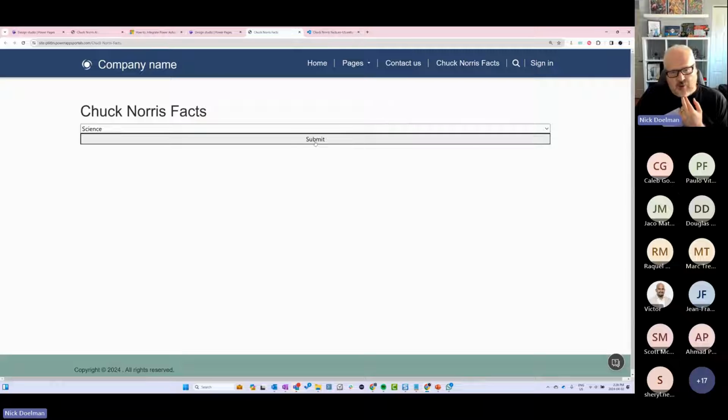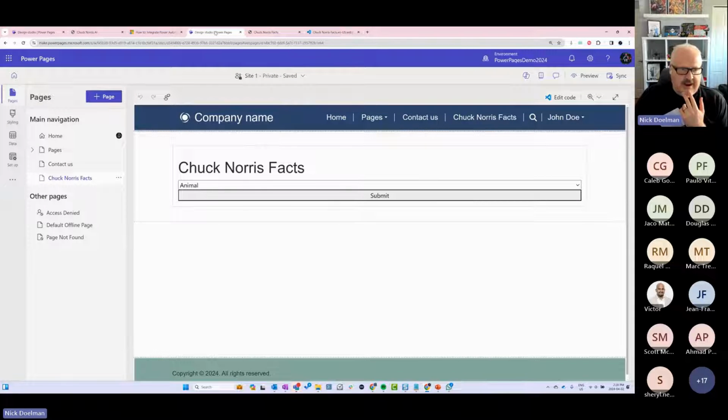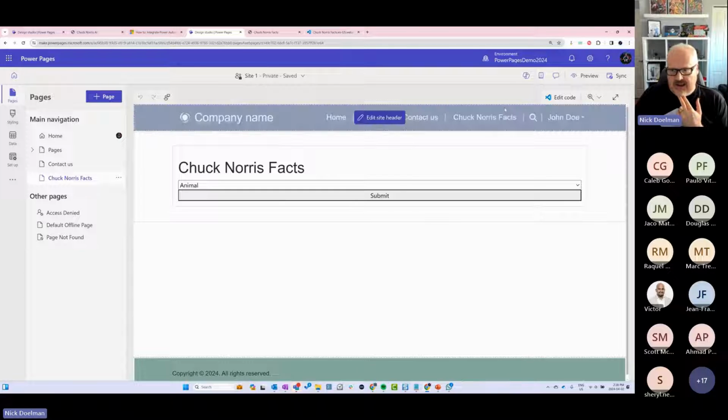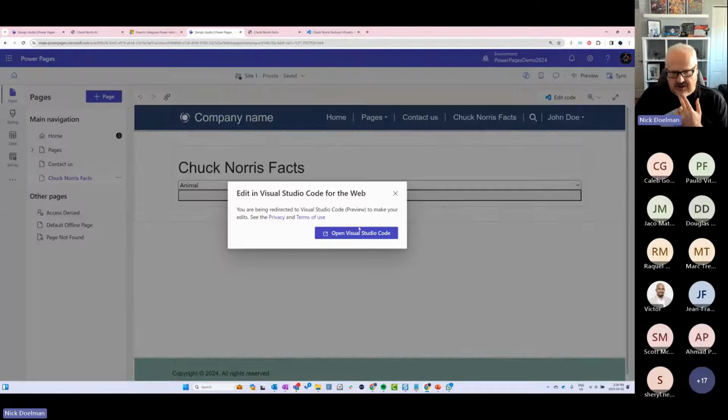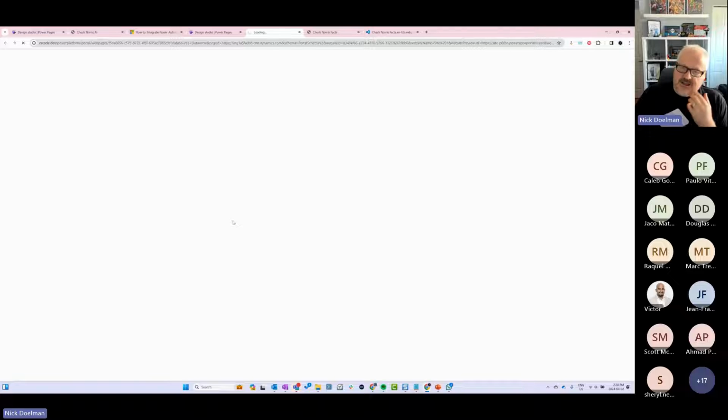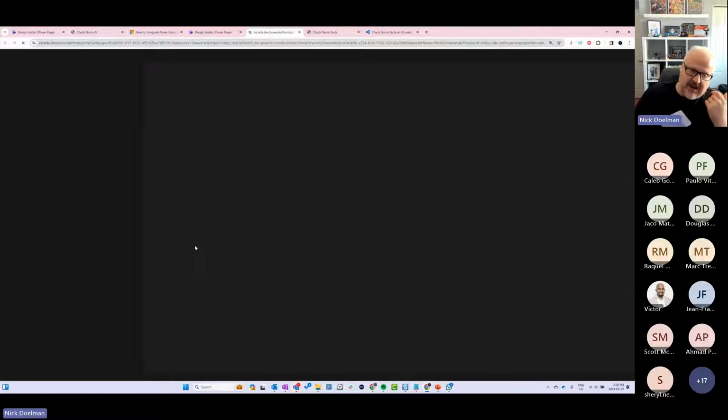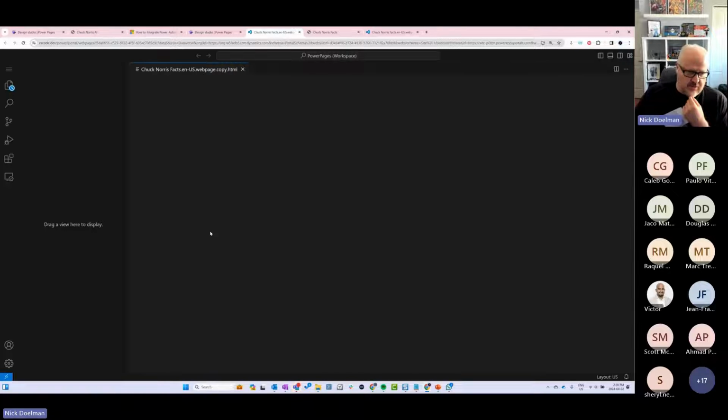Now, of course, I haven't wired up that submit button to code yet. I will need to do that. And of course, okay, that's cool. That part works. I can go back into the design studio and I can go back into edit code. And then I can continue on to create my code to deal with all this.